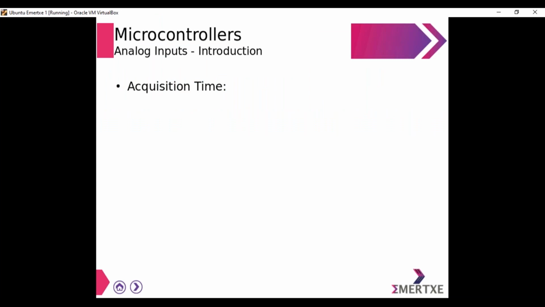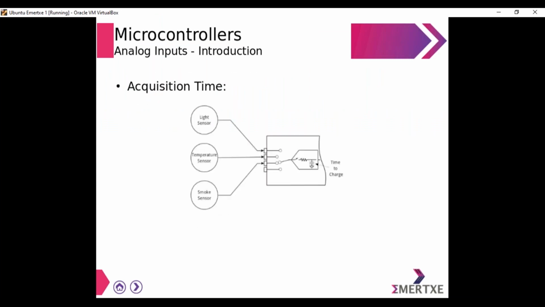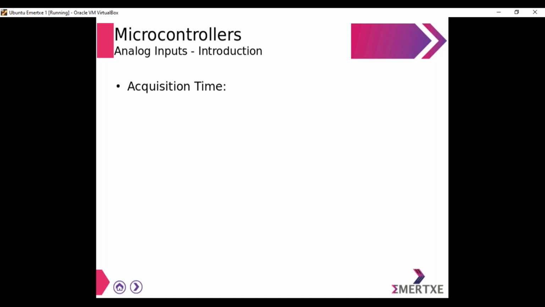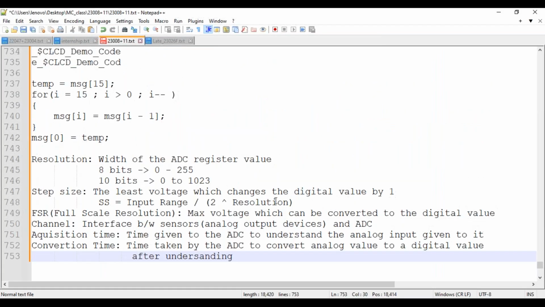You can see here, acquisition time is the time taken to understand the signal. Conversion time is the time taken to convert the analog signal to a digital signal. So these are the important terminologies associated with the ADC block. Is that clear?